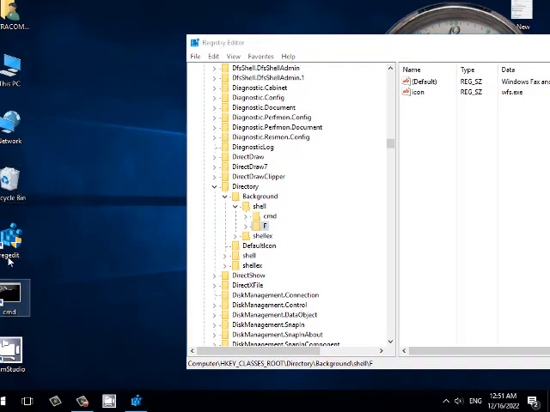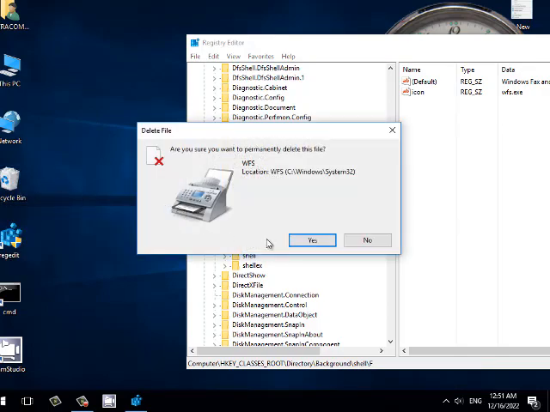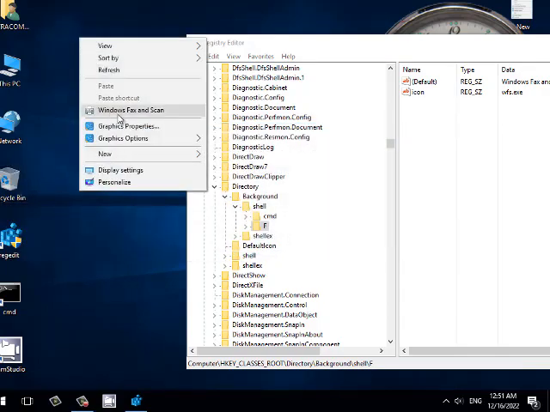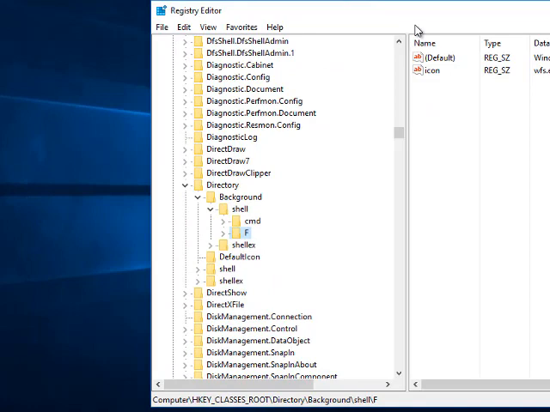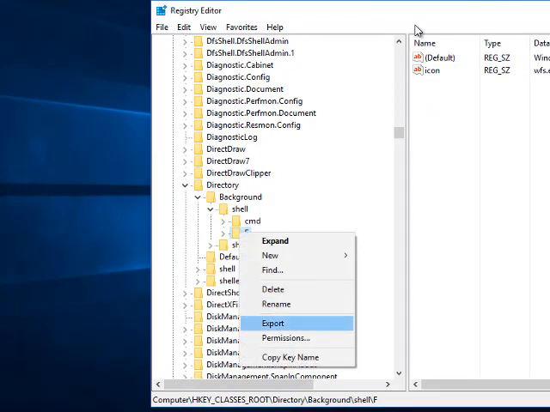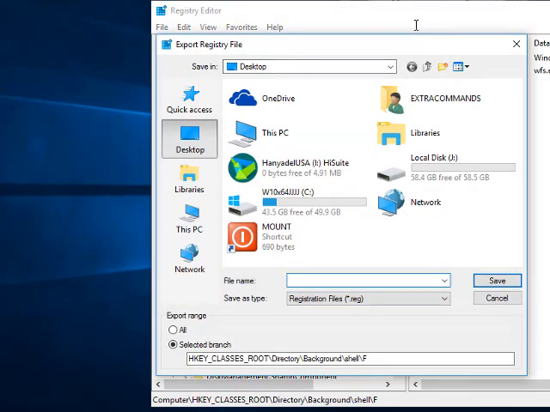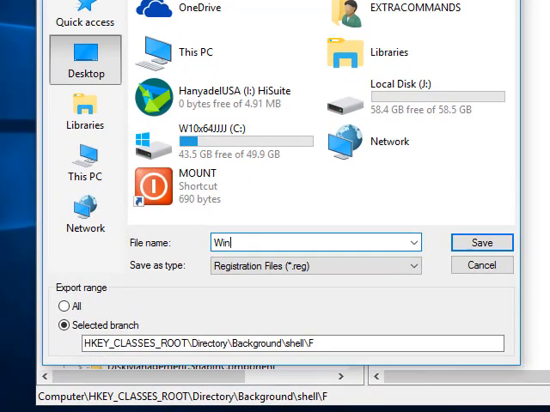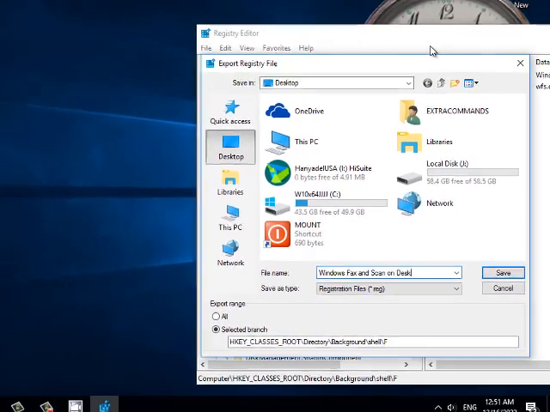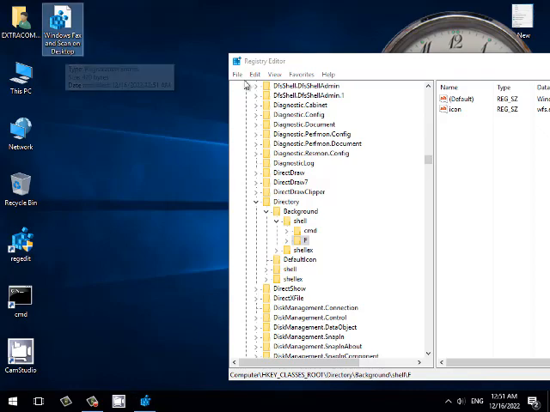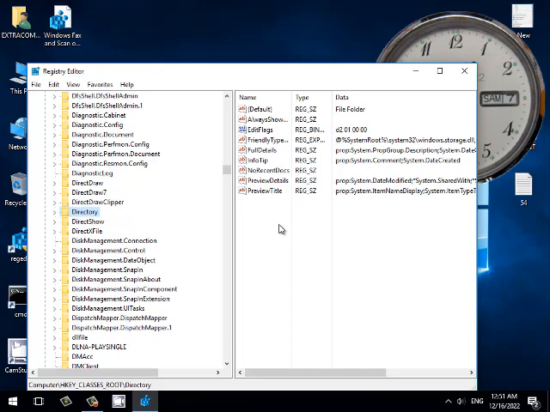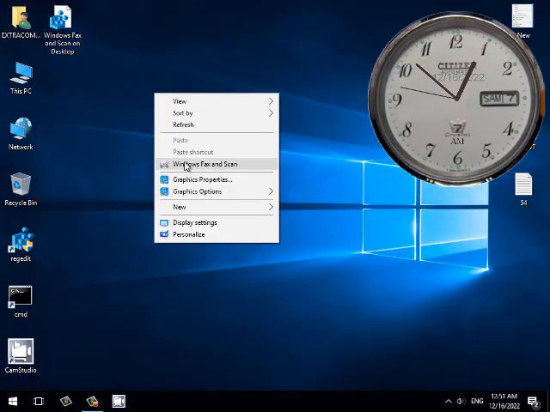So now we don't need the shortcut on the desktop, since we can run it from the desktop context menu. Now we have to export this project. Export it to the desktop and name it Windows Fax and Scan on desktop. This is for the project we created on the desktop context menu.